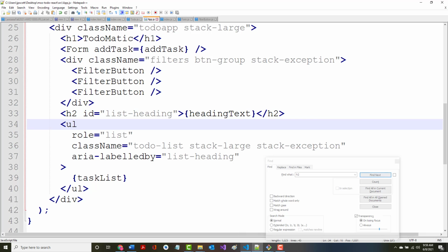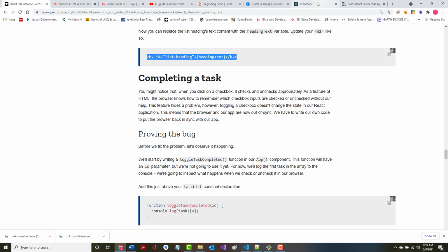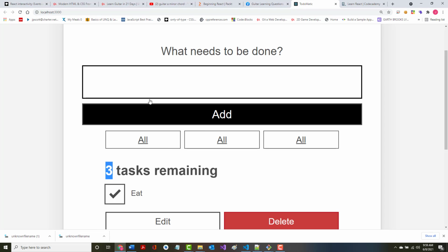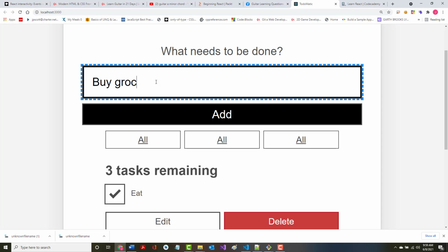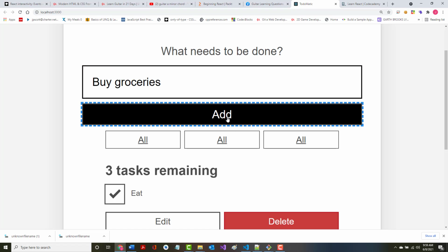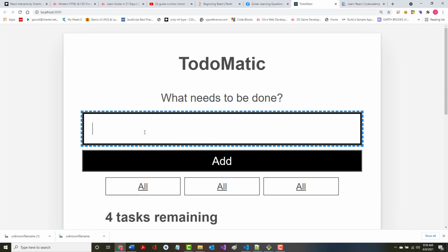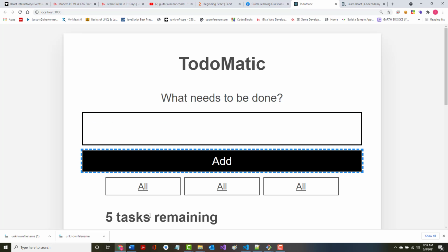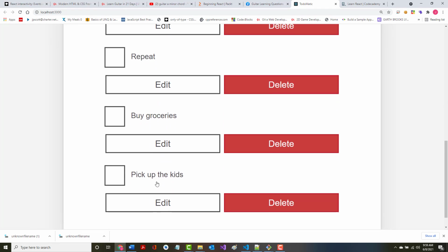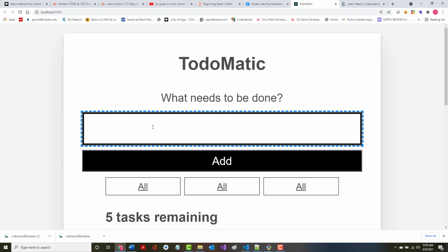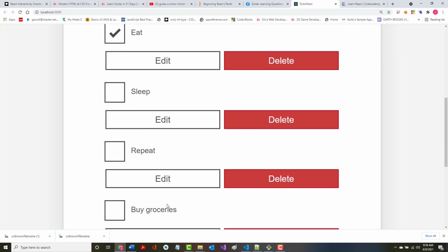All right. This is a very easy one to test because we can just come back in here. We'll add a task and see if this goes from 3 to 4. So let's say, again, buy groceries. We click add. That changed to 4. And we've got buy groceries. Let's add a couple more. Pick up the kids. Add. It went to 5. And finally, fix dinner. We're up to 6, and you see them there.